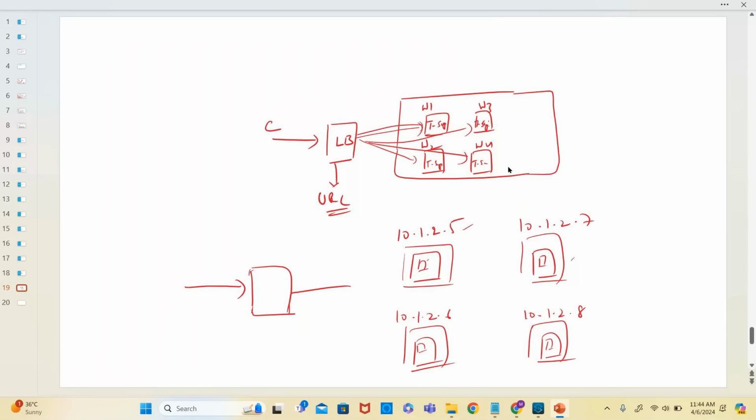If it is only one server, what happens? It cannot be achieved. High availability will not be achieved. If the system crashes or the application server crashes, again there will be a problem. High availability will not be available. For that reason, we will form the cluster.